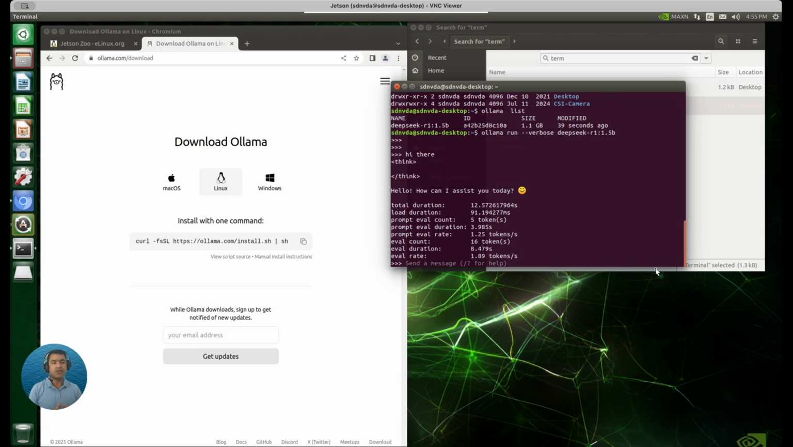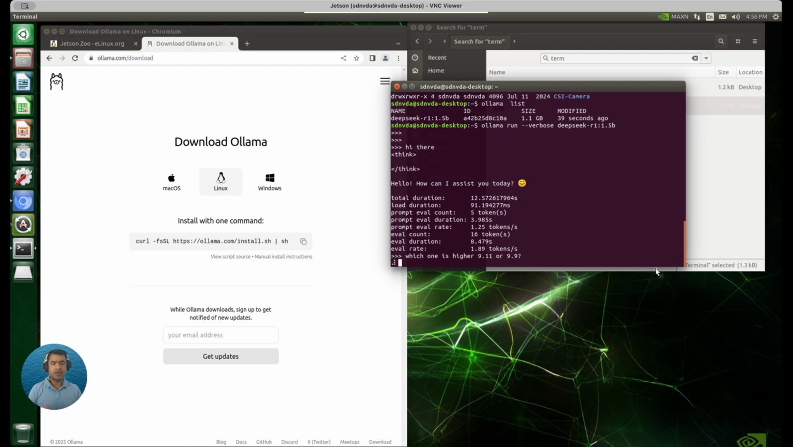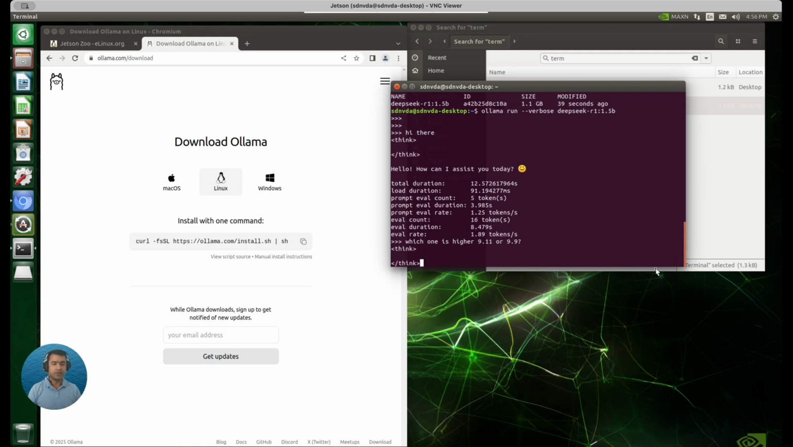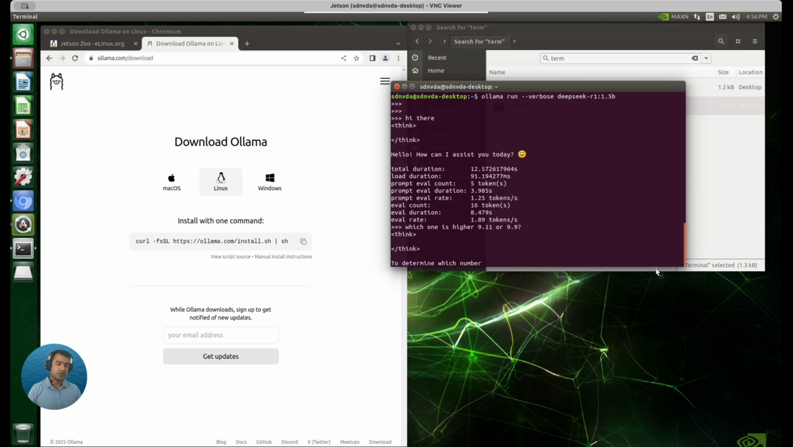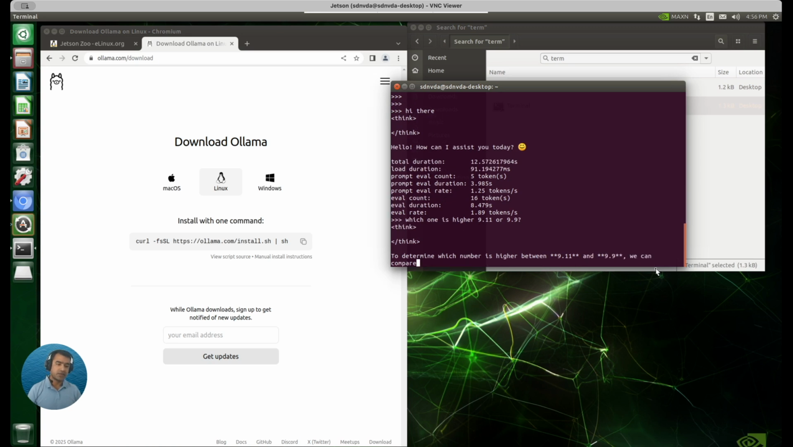So we know that DeepSeek R1 is a reasoning model. So let's do something about reasoning. I'm going to say, which one is higher, 9.11 or 9.9? And let's see. And you can tell, if we are running it on the internet, it will be really fast. But since we have a constraint on GPU and the model is also small, you can see it is doing computation locally, or reasoning locally, and printing as the result.